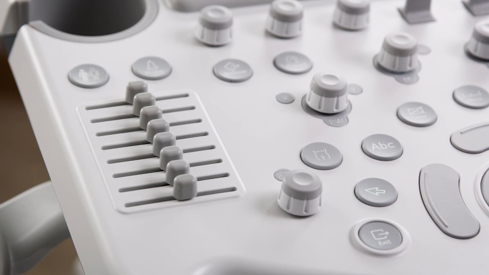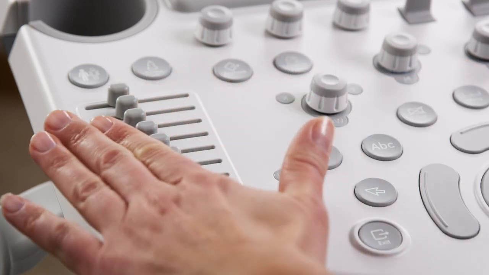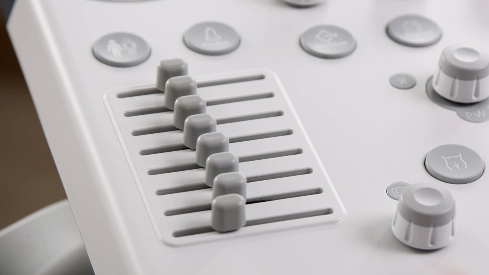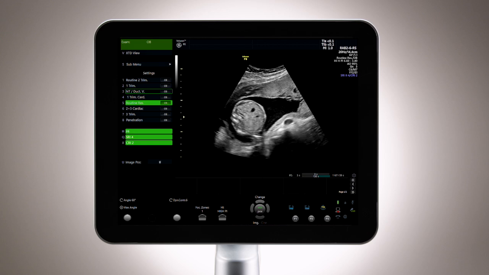Time gain compensation, or TGC, is for fine-tuning of the gain in the near, mid, or far field. A good practice is to align the TGC controls so they are centered. Select the preset and adjust overall gain, then adjust TGC if needed.